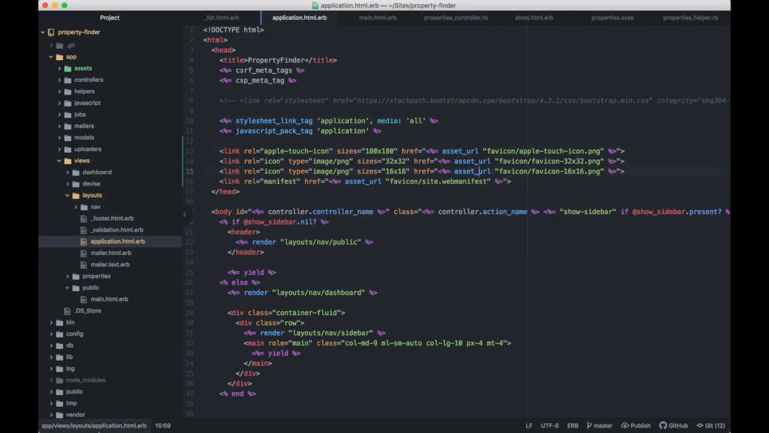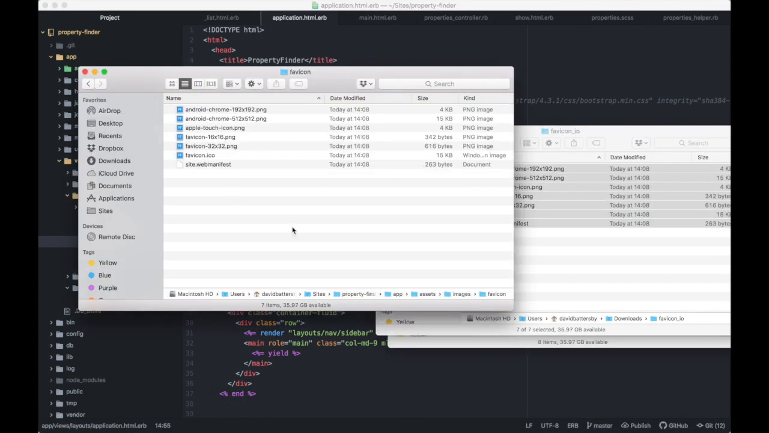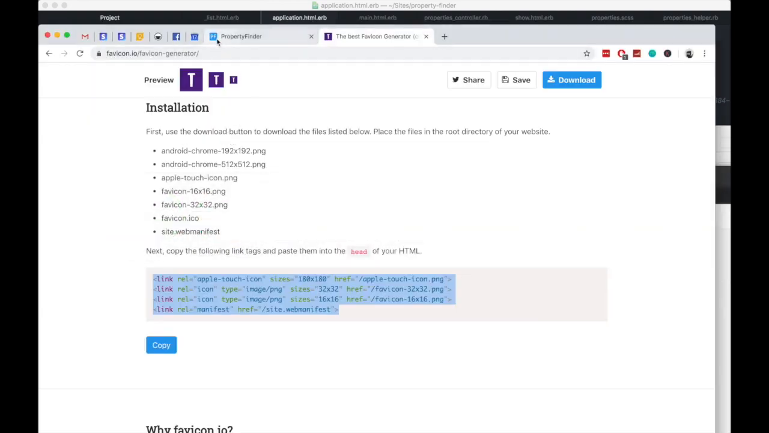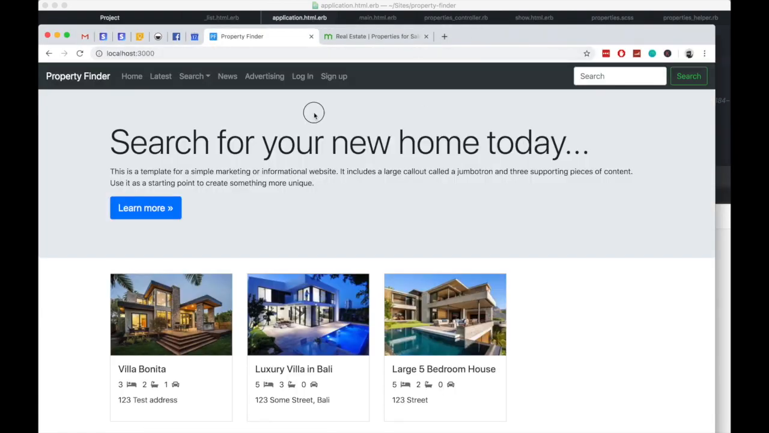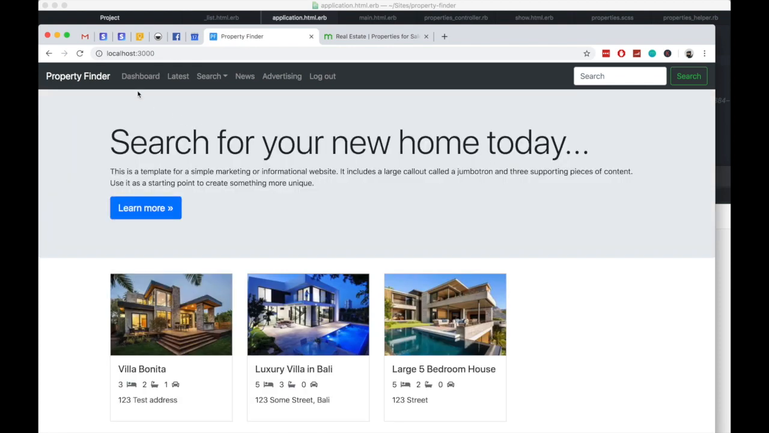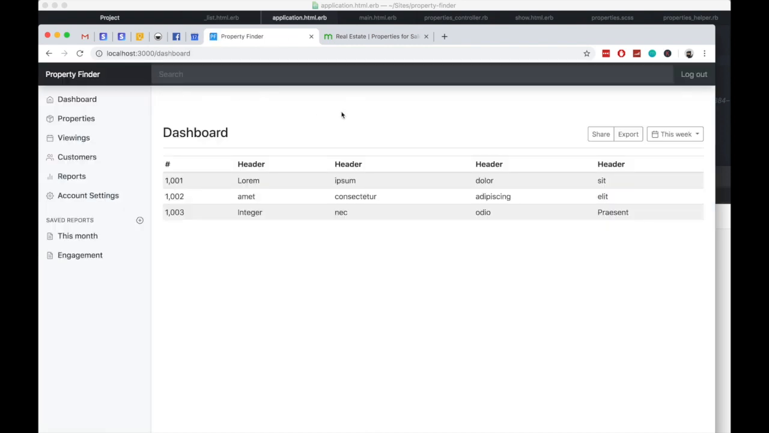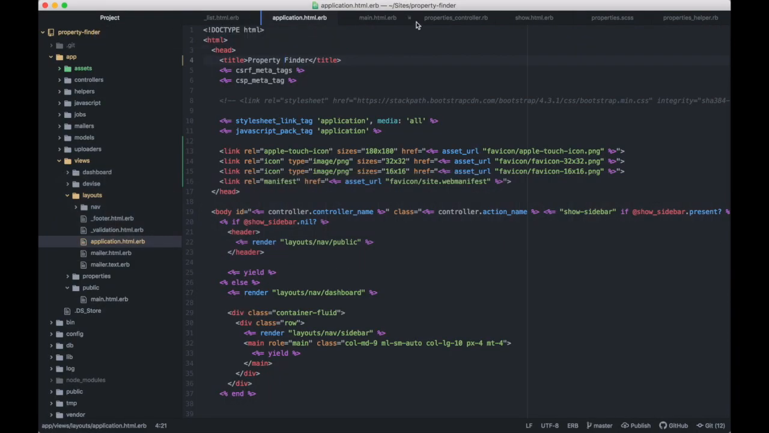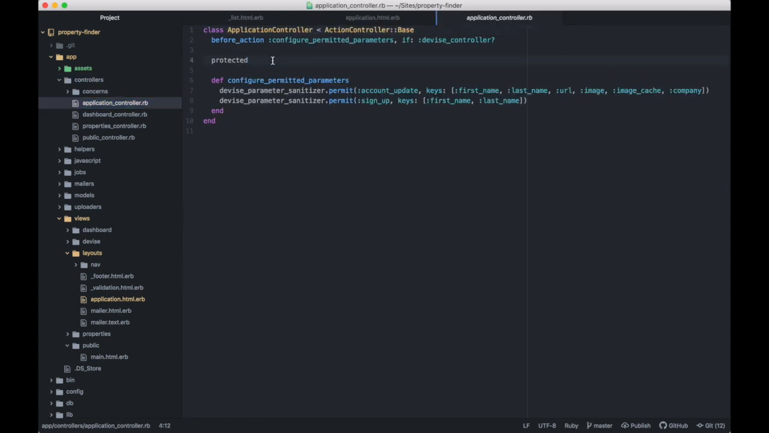And in this case, I'm using the asset URL to populate that path to the image. And I've downloaded them, dropped them in my assets directory. And once you place that code in the header of your page, it's a really quick way to set this up. So the next thing I'm going to do is just sign into the platform, and here we will just have a look at what's going on in the back end.